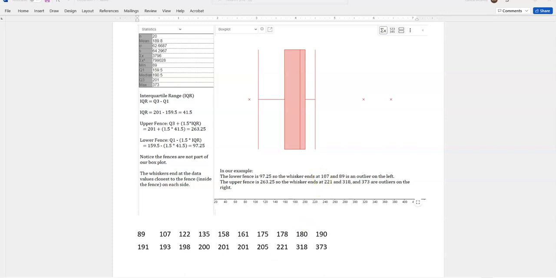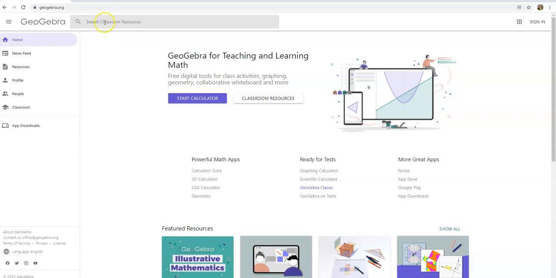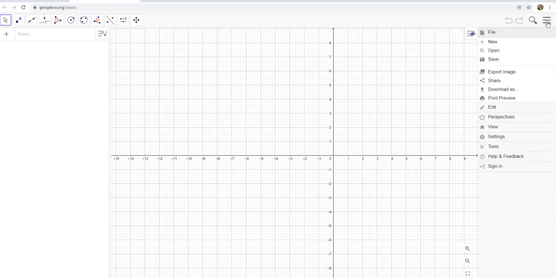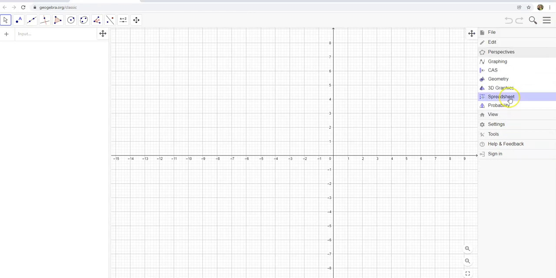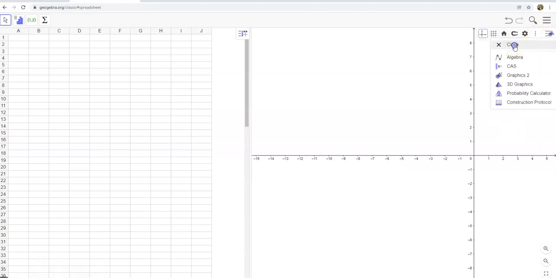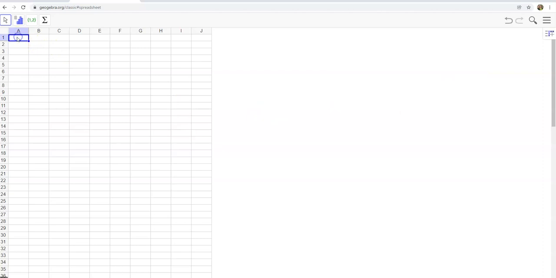And I'm going to show you how to do that on GeoGebra. So I'm going to go to geogebra.org and click on GeoGebra Classic. And then I'm going to click on Spreadsheet. If you don't see Spreadsheet in there right away, you can click on the three lines up here, click on Perspectives, and then click on Spreadsheet. If you don't want to have this graph up here, you can click on the three dots here and close. All right, now I'm going to go ahead and paste by putting my cursor over the first box there and then Control V, and I'm pasting all my data values into that.